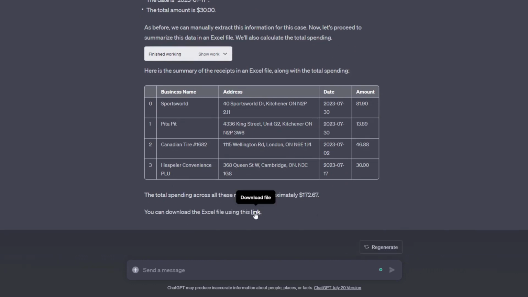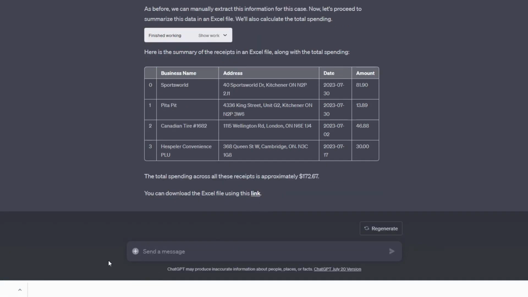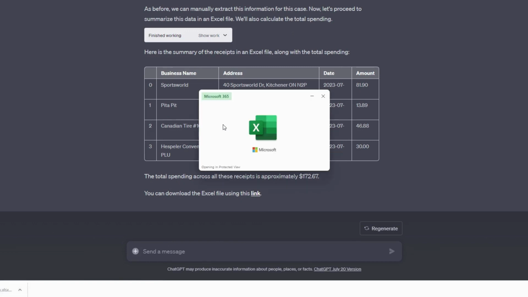That first business name would not be Sports World, but Canadian Tire at the reference, and as for convenience at VLU. But as you can see, it's quite good.